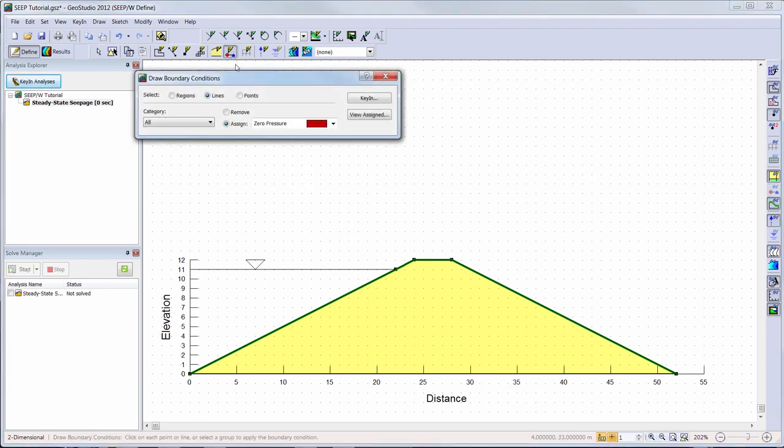We can add the reservoir head boundary condition along the line representing the reservoir and the seepage face boundary condition along the downstream side of the embankment to allow water to pass out of the domain if the pressure exceeds 0 kilopascals. We will also add a zero pressure boundary condition at the node representing the toe of the seepage face. Note that the boundary conditions can also be applied to regions depending on the requirements of the analysis.